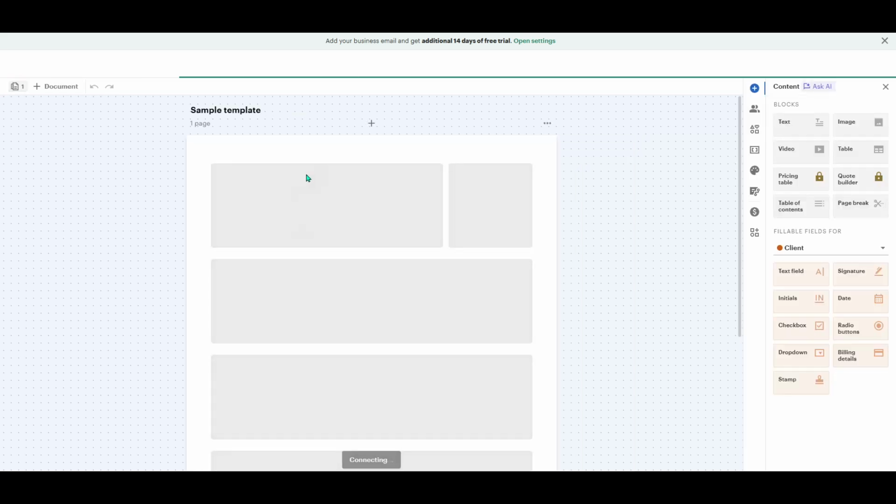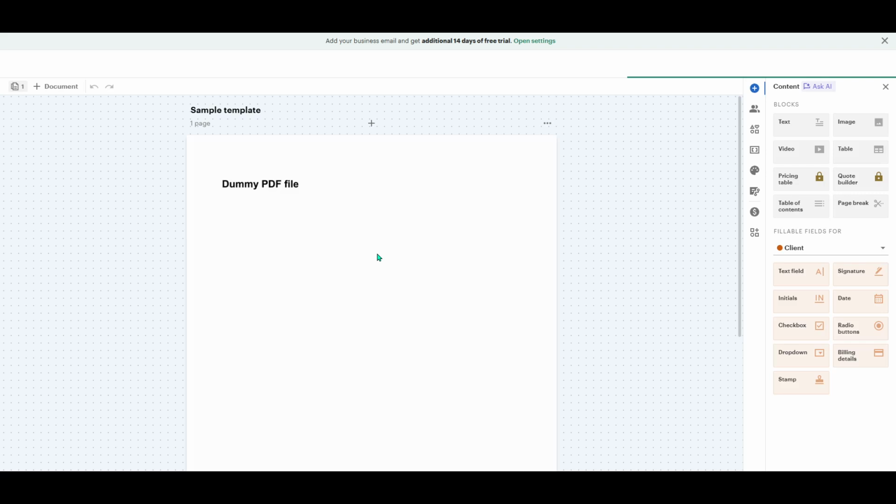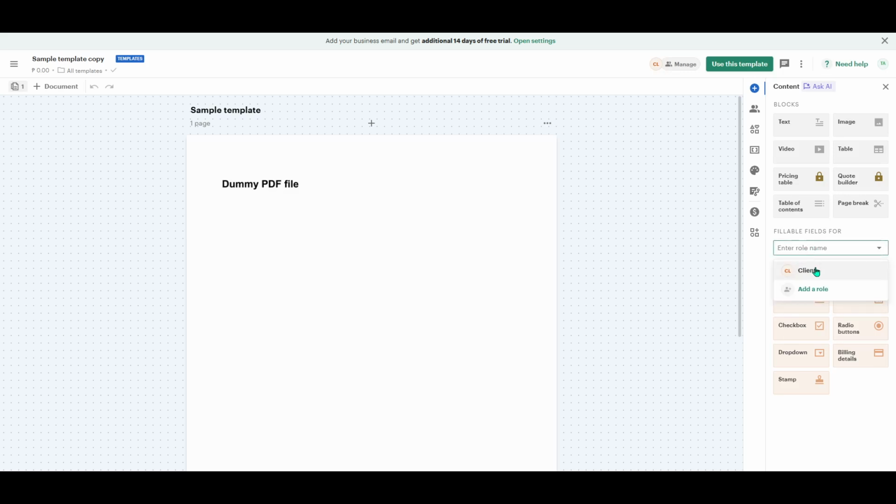Once you make your choice, PandaDoc takes you into the template editor. This is the workspace where you personalize the template for your organization. You'll see a clean canvas with tools to adjust text, add sections, and align your branding.